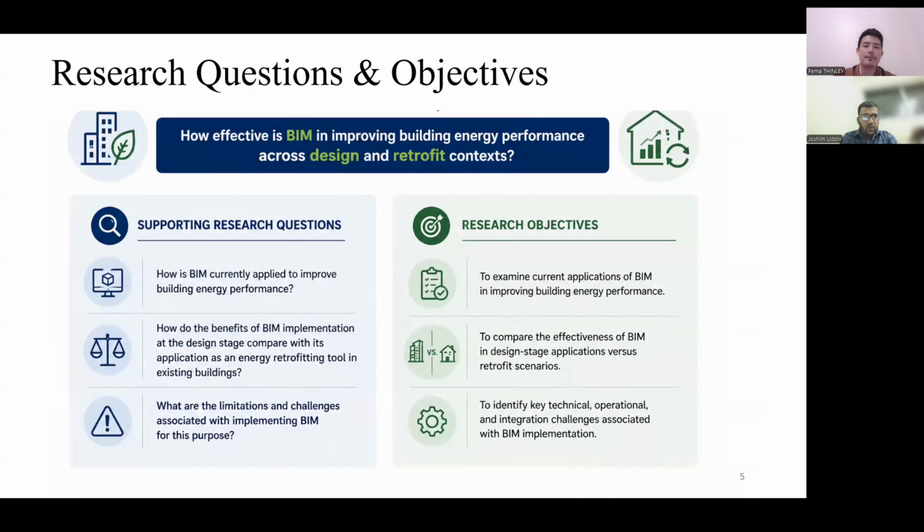Now, based on the gaps identified in the literature, this study will be guided by the following research question and objectives. The main question of this study is how effective is BIM in improving building energy performance across design and retrofit contexts. To address this, the study will explore 3 key areas.